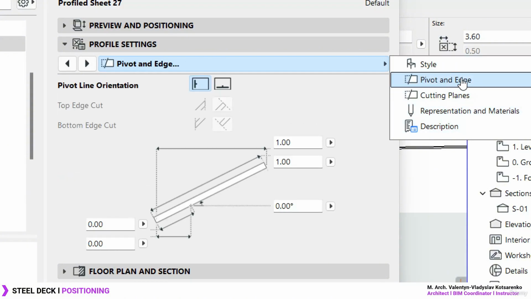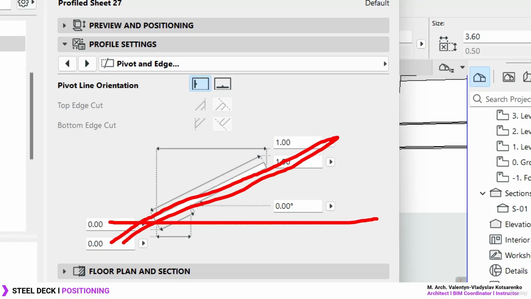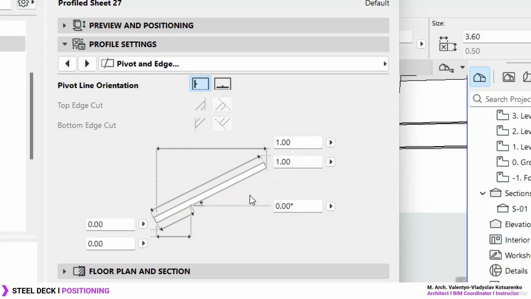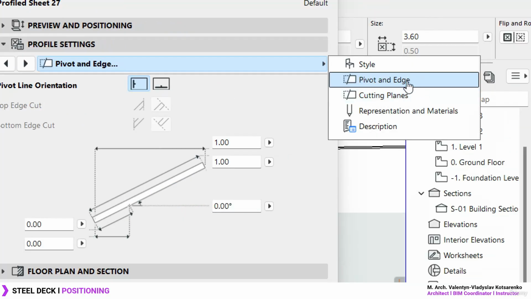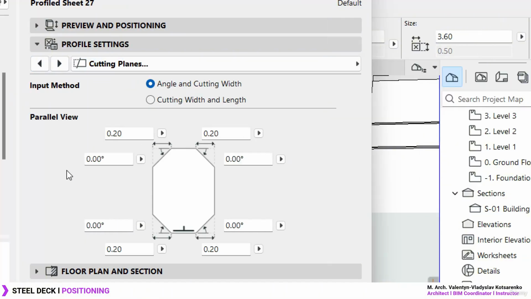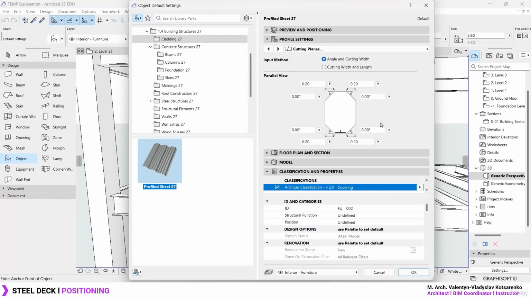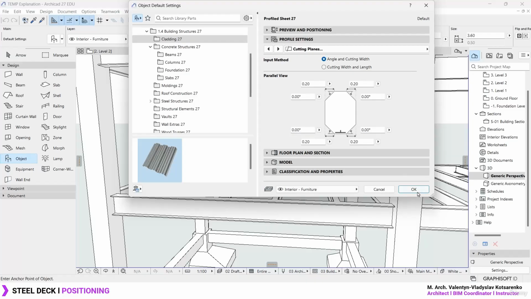Now you also have the pivot and edge parameters over here in case you need some type of slant for your profiled sheet. This is something we're going to do in the final lessons of this section, where the metal roofing is going to have some type of slant or angle. So you can specify everything in this group, and you also have the cutting planes. This is especially useful if you want to make some type of cutaway on one of the borders, on one of the edges of your profiled sheet. Now in this case, I'm just going to let it be as it is.